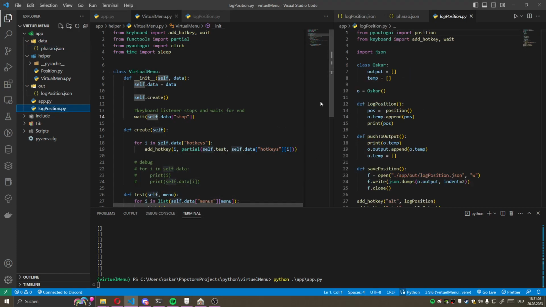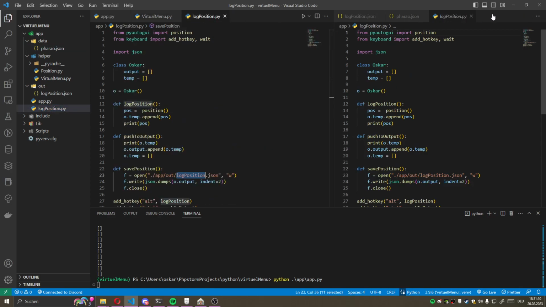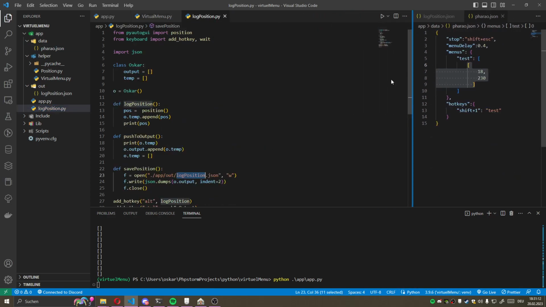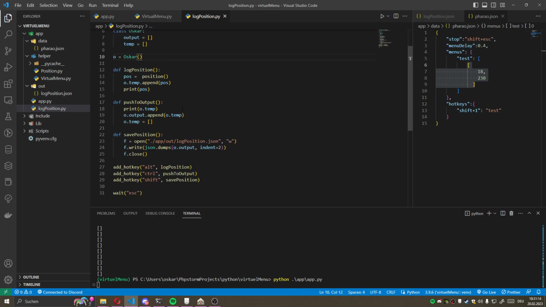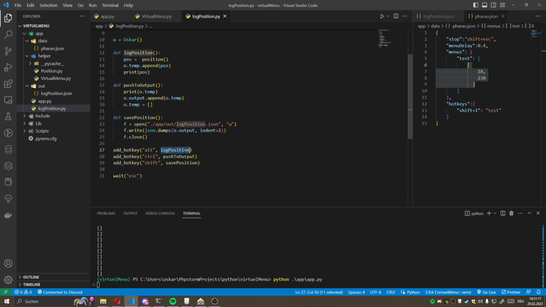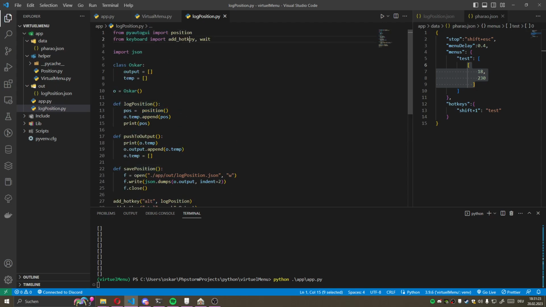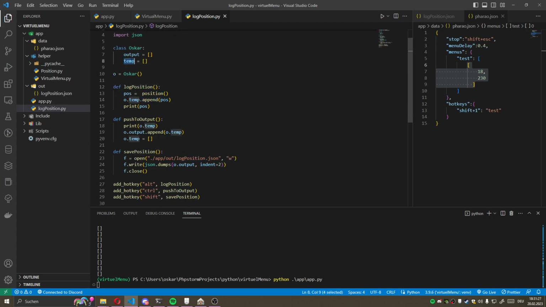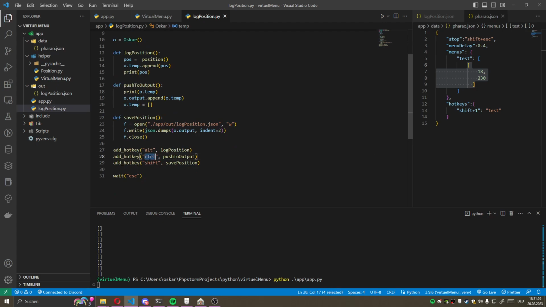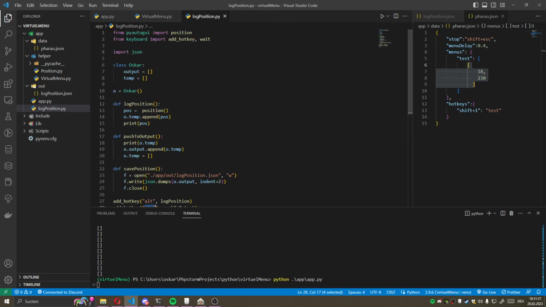So I also created another script. This is the log position script, which also adds some hotkeys and logs the position. If this key is pressed, it runs this function where we use the PyAutoGUI position function to get the mouse position and store it in a variable. Then we push all the acknowledged positions into another array.